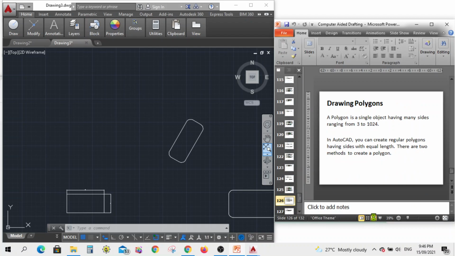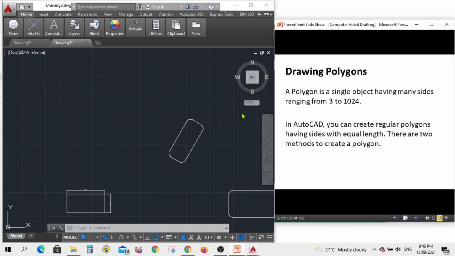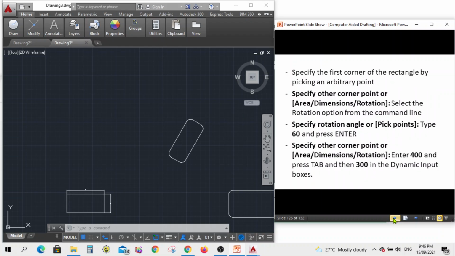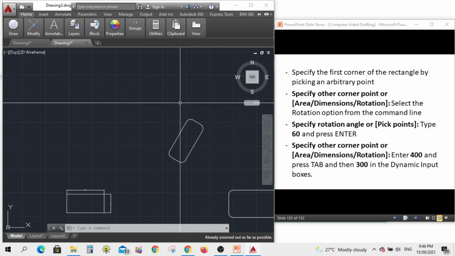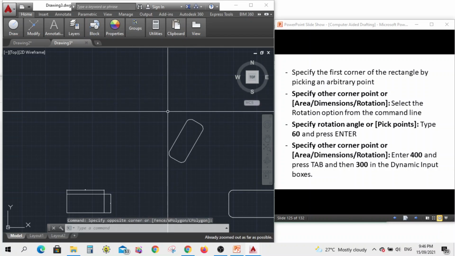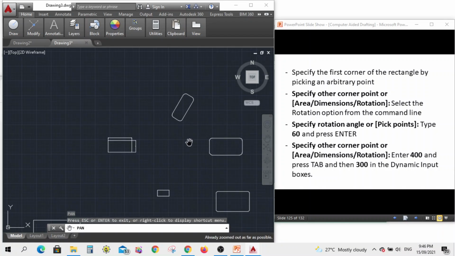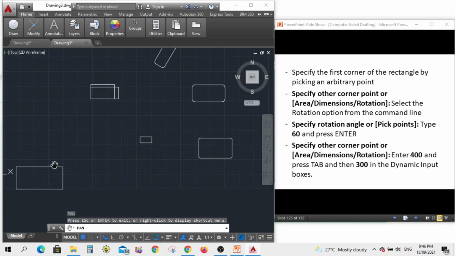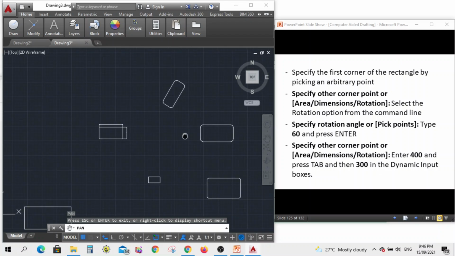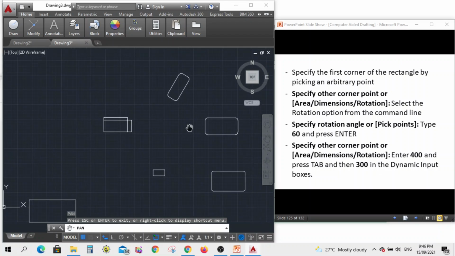So I think that's all for the drawing rectangles. We already drew how many rectangles? Let's count. 1, 2, 3, 4, 5, 6. So 6 examples, then 6 rectangles.